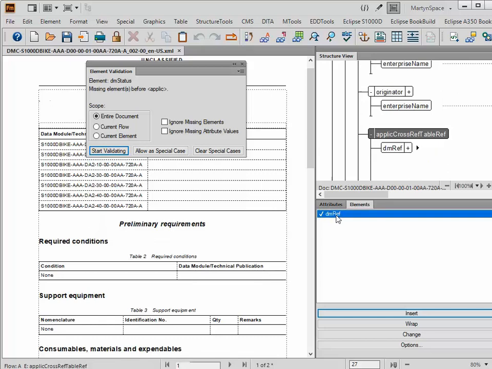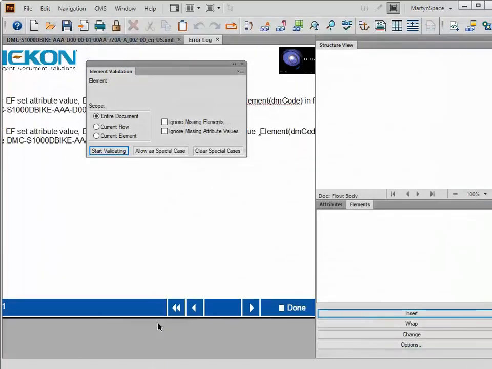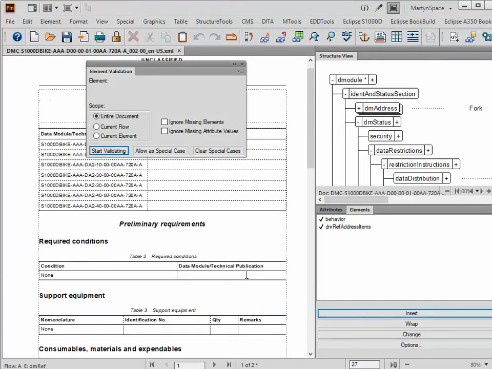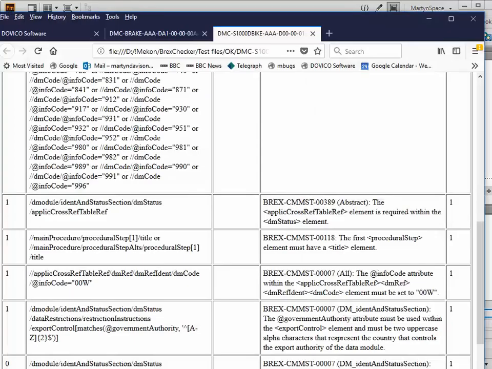DMREF, and I'm just going to pick one of these. This is the data reference manager. So we've now got that bit sorted. Start validating again. The document is valid. The document structure is valid, but there are other things that are wrong. So what I'm going to do is to bring up the log file as a result of the parsing that we've just done.